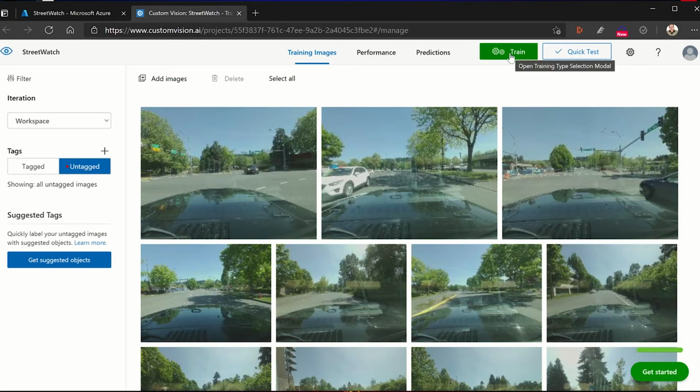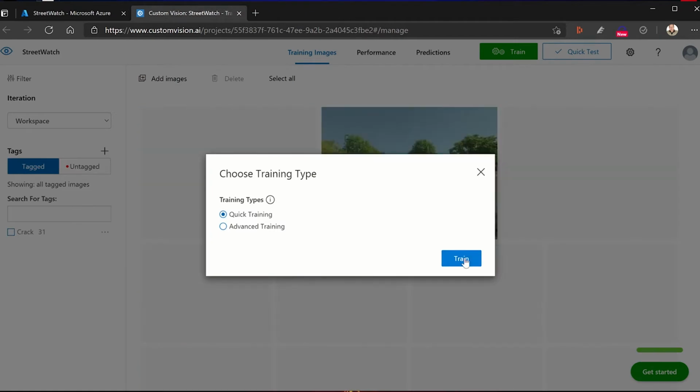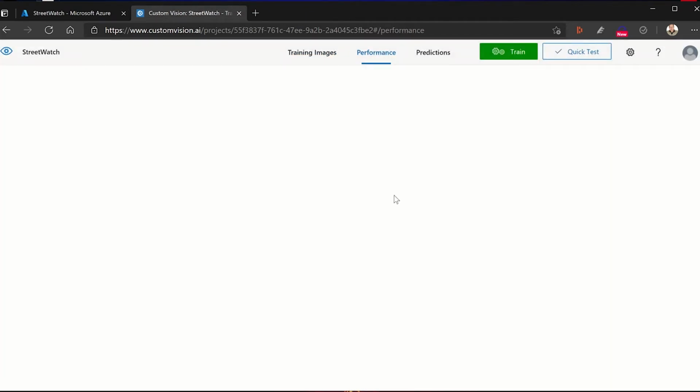So what you could do alternatively to what I'm doing right now, which seems to be very time consuming, is go walk around, make pictures of potholes from different angles, upload those pictures directly and train on those, and then see how the model performs and refine with the image captures you have here. So I'm going to quickly say train, quick training. Now it will take some time to run the training.